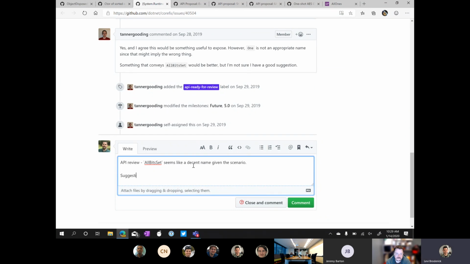Then what I'm going to do is suggest that at the same time we do this, we also rename the internal member. That way, if it ever does become public in the future, at least we'll have a consistent name. That seems reasonable. Okay.